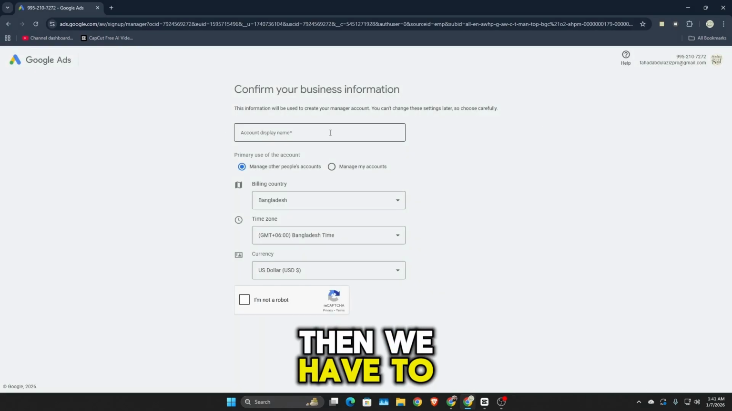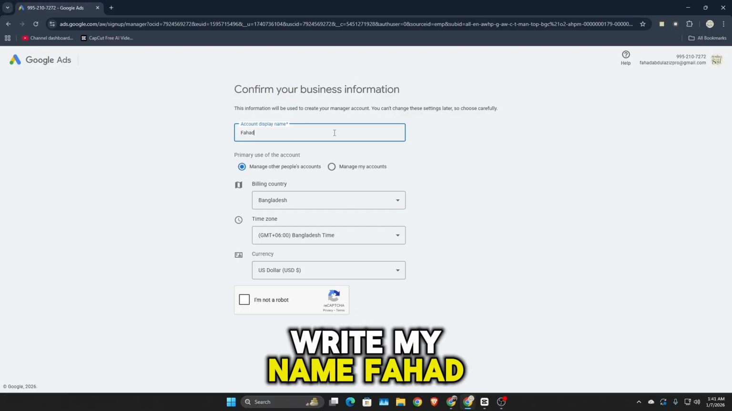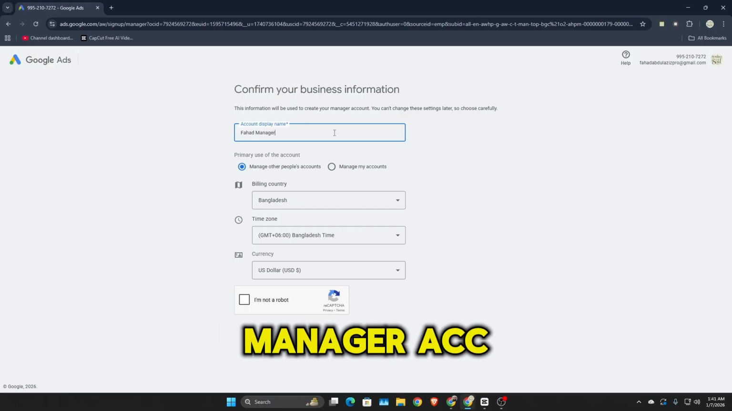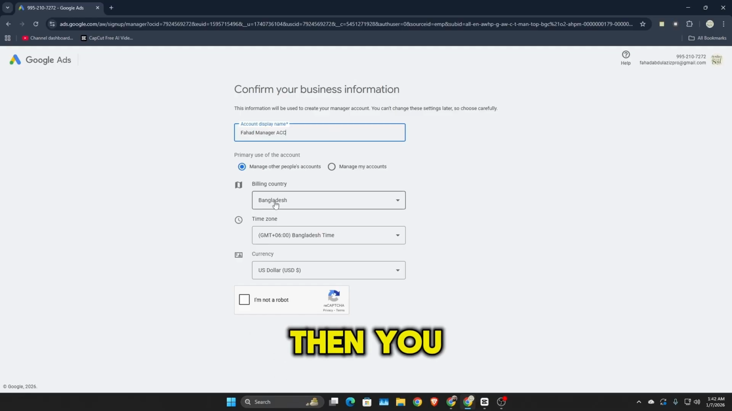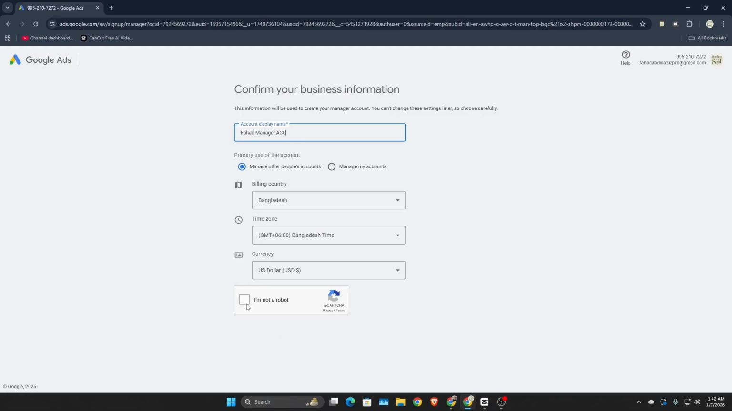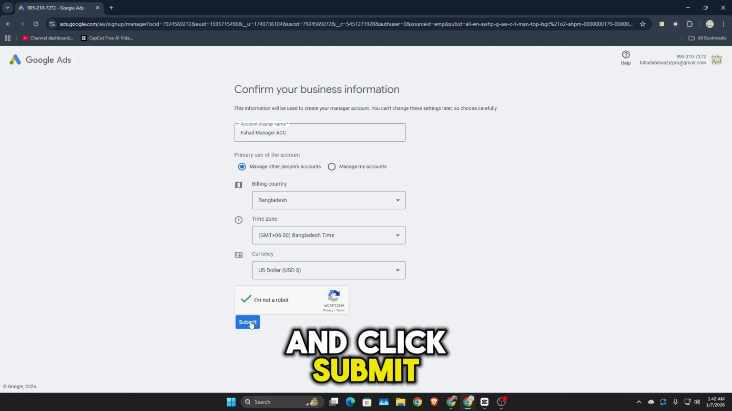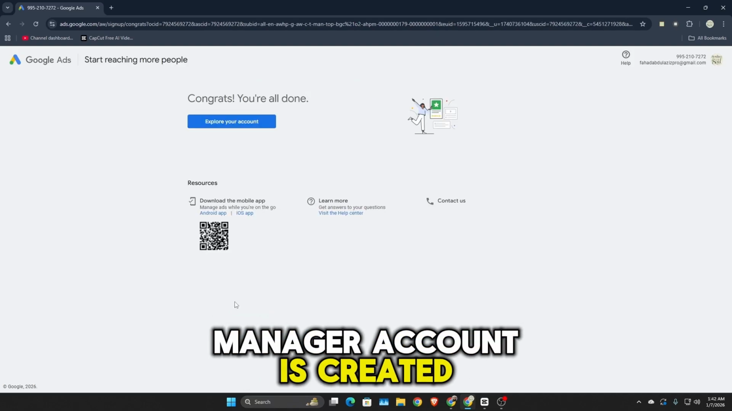Then we have to write an account display name. For example, I will write my name, Fahad Manager ACC account. Then you can change the billing country, time zone, or currency, and then click I'm not a robot and click submit. And your Google Ads Manager account is created.